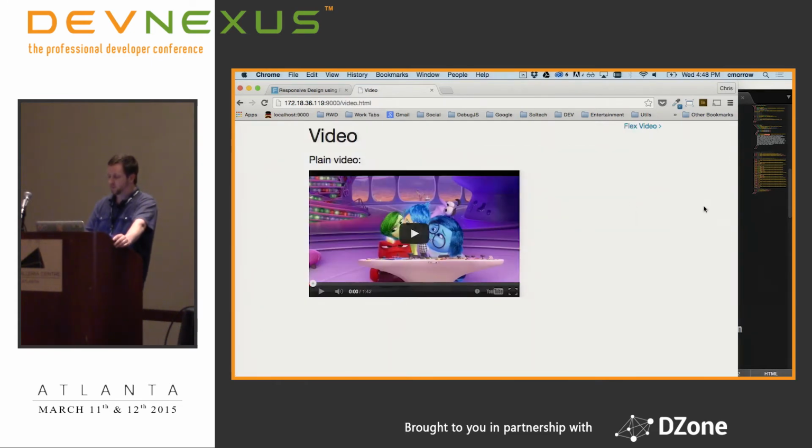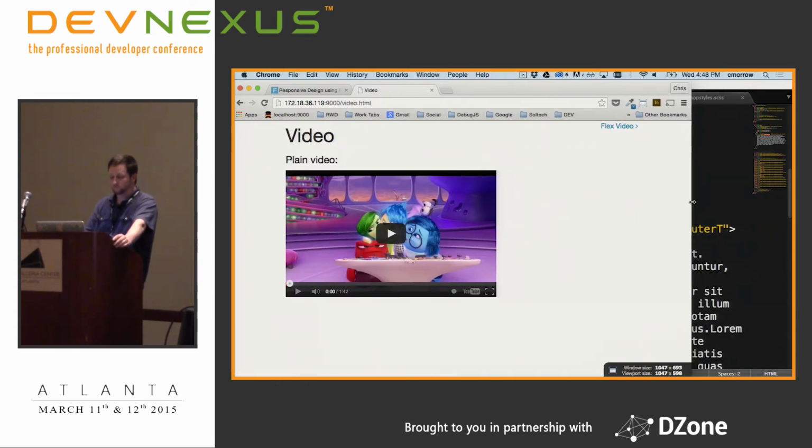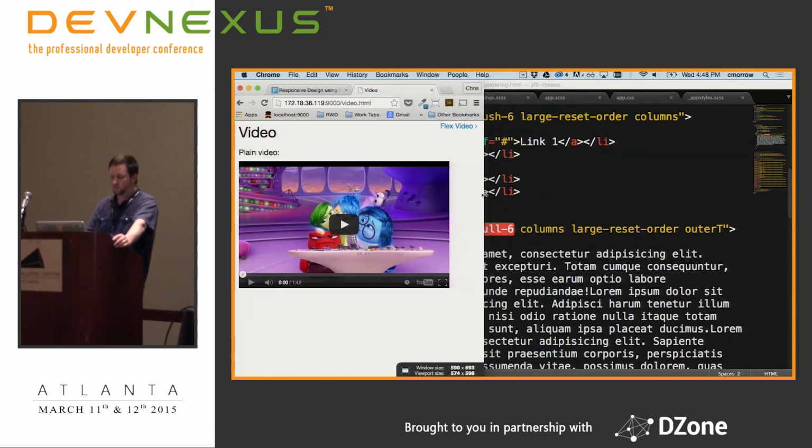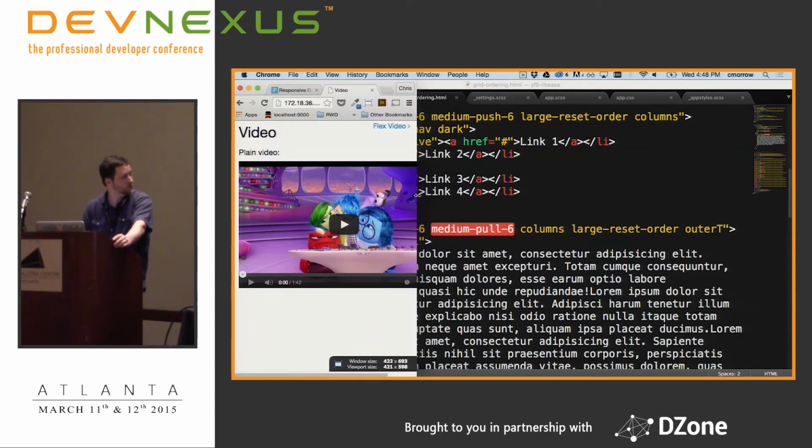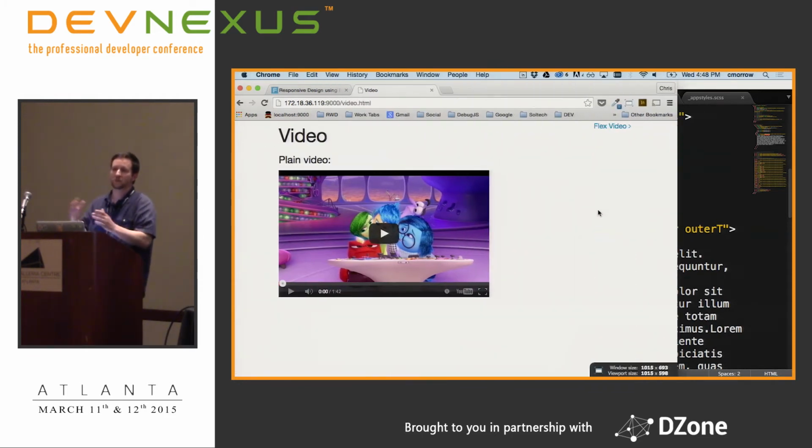So video is a similar problem. Plain old video, if you get in here, I don't know if you can see, but I have a horizontal scroll bar at the bottom. Plain video doesn't scale at all. And then one way by default is to scale the video 100% so it fits, but then you have aspect ratio problems and the video doesn't render correctly.